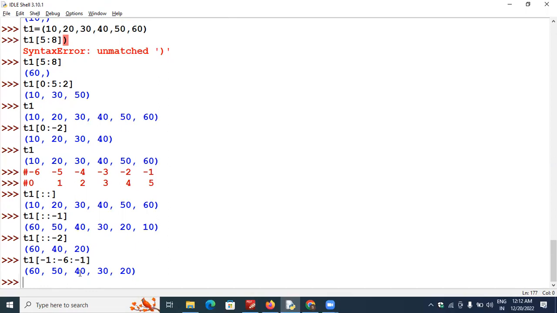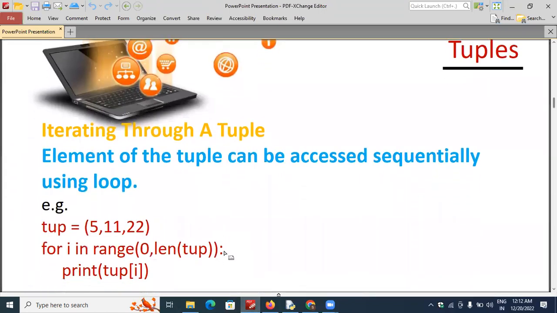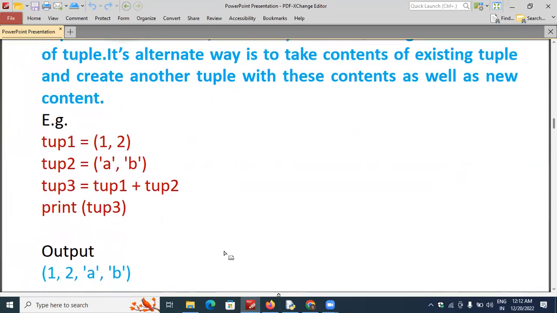Hope you understood. Whenever the step is -1, the first boundary should always be bigger than the next boundary. -1 is always bigger than -6. Is that not so? Yes. So in this way, we have seen some of the slices. Now we'll go for loops also. Next, updating the tuple. Here we can't update anything because a tuple is immutable.